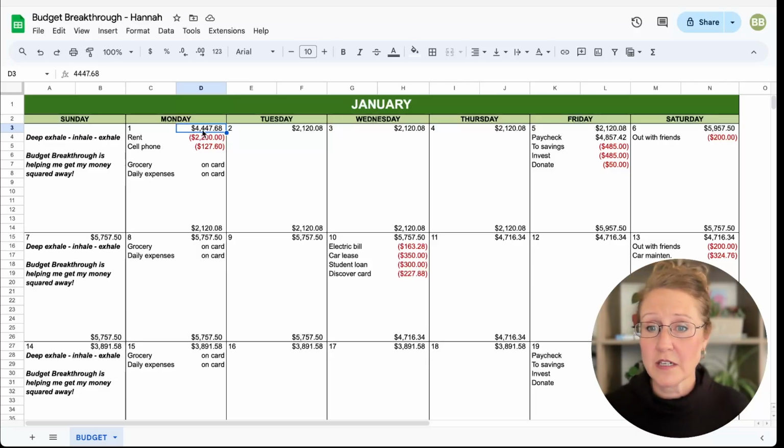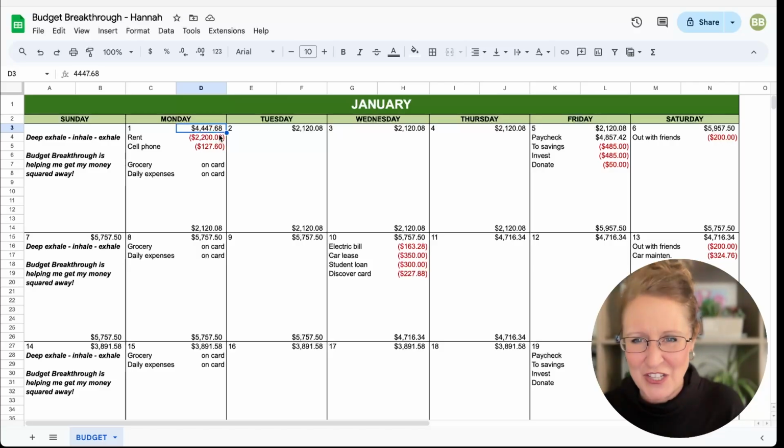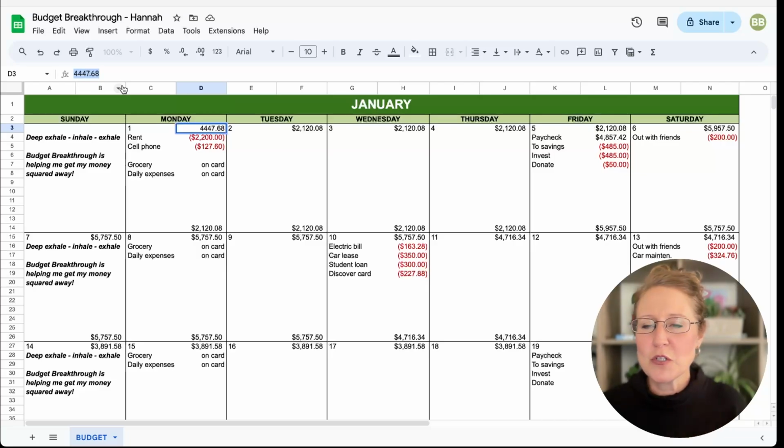But Hannah started the year on January 1st here, and she entered her beginning balance. And balance is just the term for amount. It's kind of a banker's term, but her beginning amount for her account was $4,447.68. So you can see up here in this box, that's how she entered it. No dollar signs, no parentheses, no nothing. She just entered the straight numbers. And when she hit return, Budget Breakthrough automatically put that formatting in with the dollar sign.